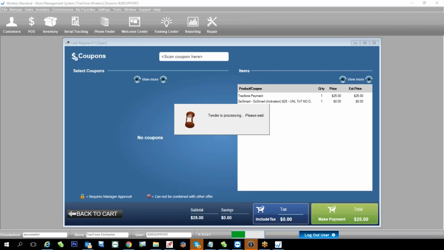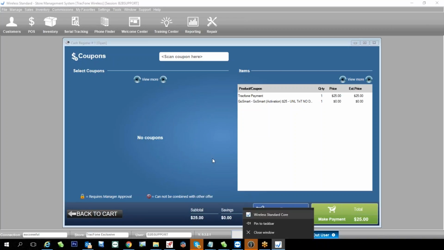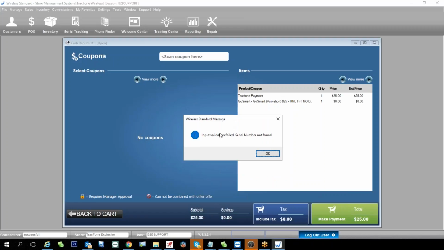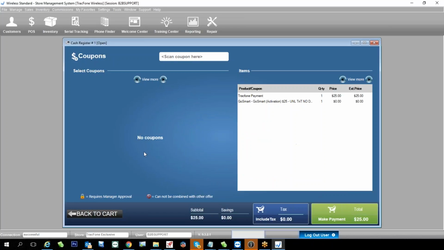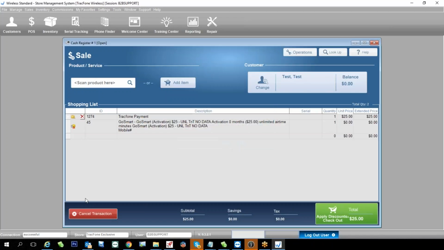And it froze. Oh, here you go. Here's the message saying the wrong serial number for the cards. So we just hit OK and cancel this transaction out.